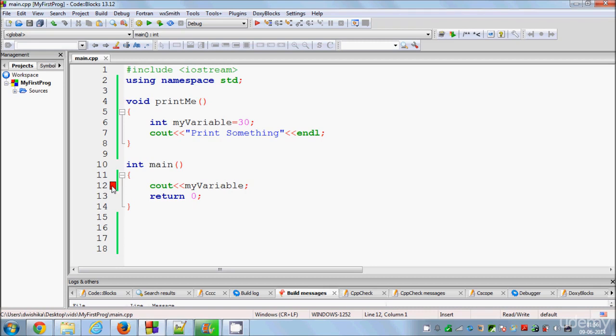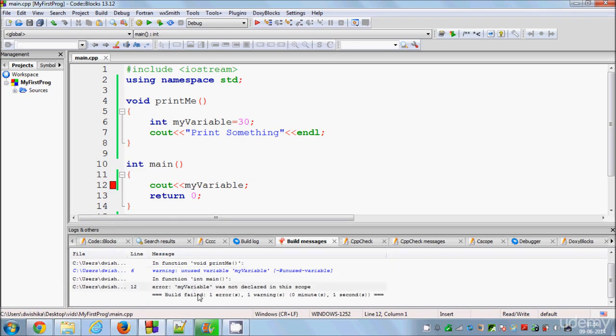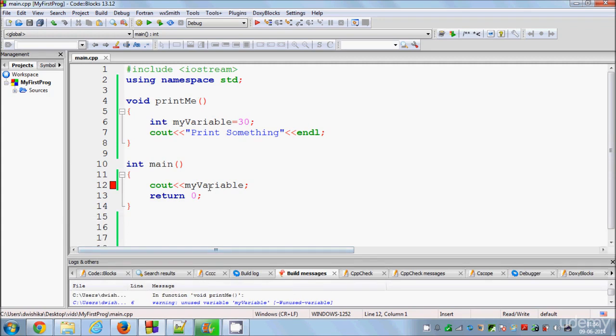So it's showing the error, and what error it's showing is that, let's see what is the error here. Error is my variable was not declared in this scope. So there is a problem of scope in here. Whenever you declare a variable inside a function, it's called a local declaration or local scope of that variable. And it will be usable inside that function only. Okay, so you cannot use my variable outside this function. So this is called a local scope or local declaration of a variable.